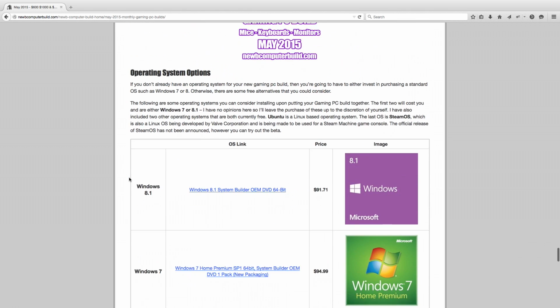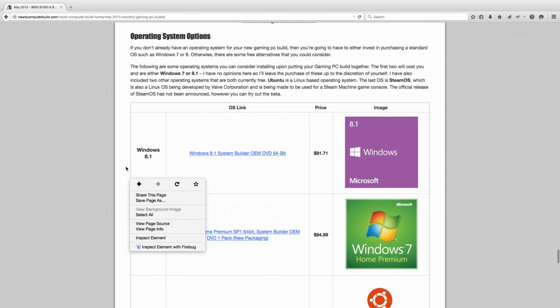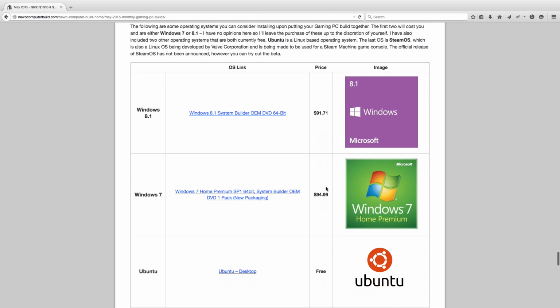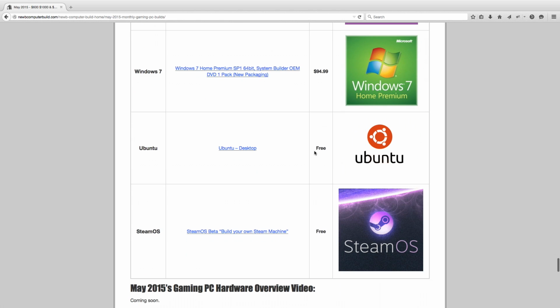And then for those that don't have an operating system, a few suggestions here with paid and free versions. Windows 8.1, $91.71. Windows 7, $94.99. Up to you. Doesn't matter which one. Whichever you prefer, I would think. And then as well, there are free OSs out there, such as Ubuntu, which is free. The link is here to that website, so you can download that. But depending on what games you want to play, might not be the best choice for you. Steam OS, still in beta, but you can build your own Steam machine, quote-unquote. That's free right now, too. So you can do that as well.